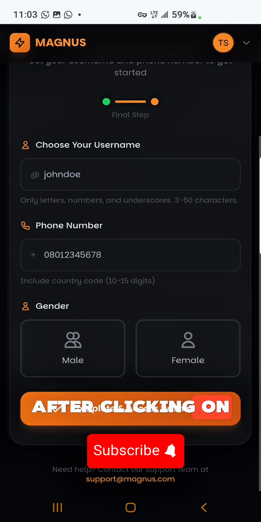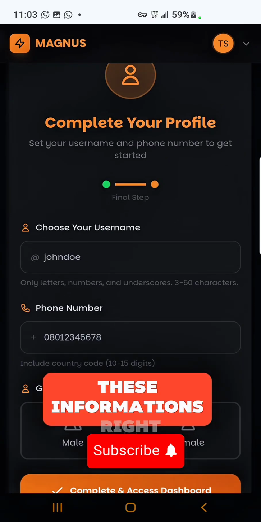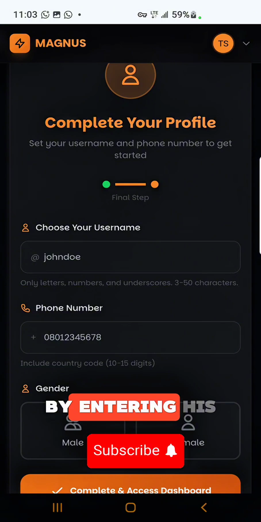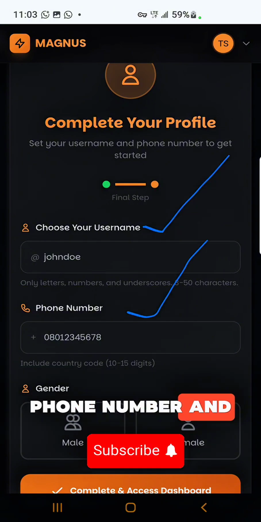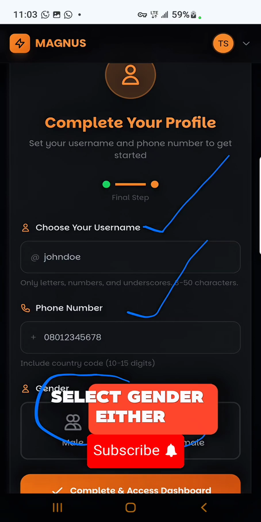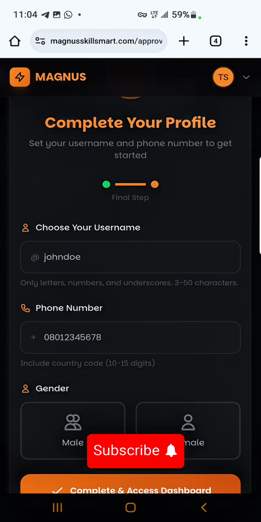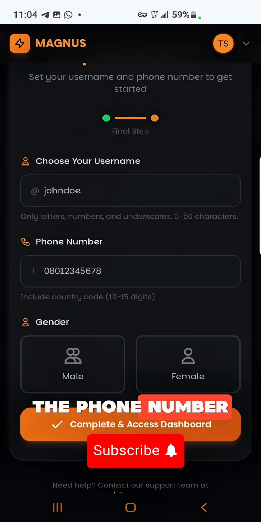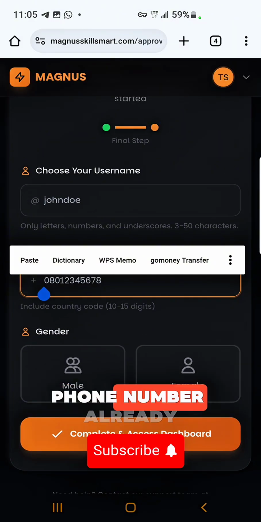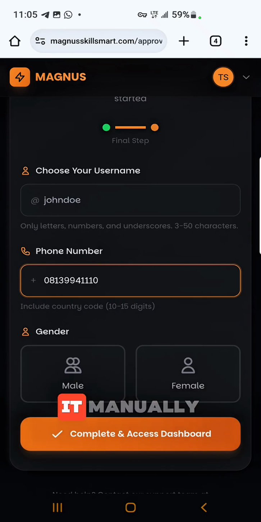So after clicking on complete profile, you just have to fill in this information right here by entering his phone number, his username, and select gender, either male or female. So let's do that right now. So you can just, okay, let me enter the phone number right there. I copied the phone number already. I will just have to paste. If you don't copy it, you can just type it manually.